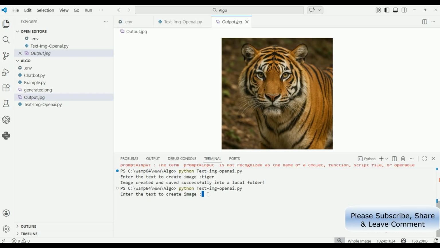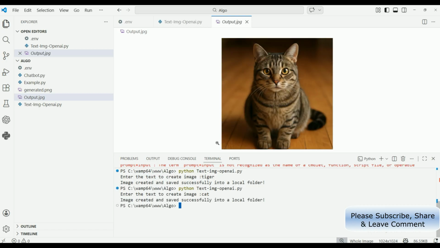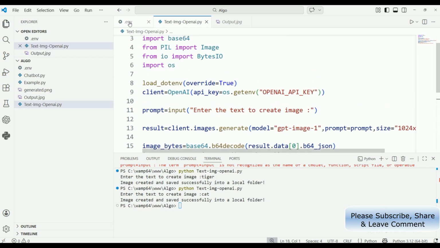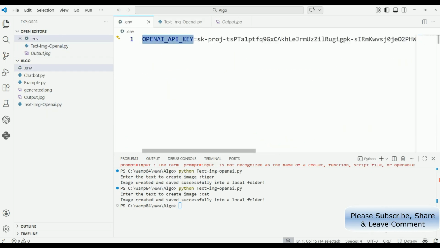Cat. Let's add cat here. Enter. Voila. Here we got a new output. Notice the cat has been created. We are just entering the text and the image has been created using the Python with OpenAI key.